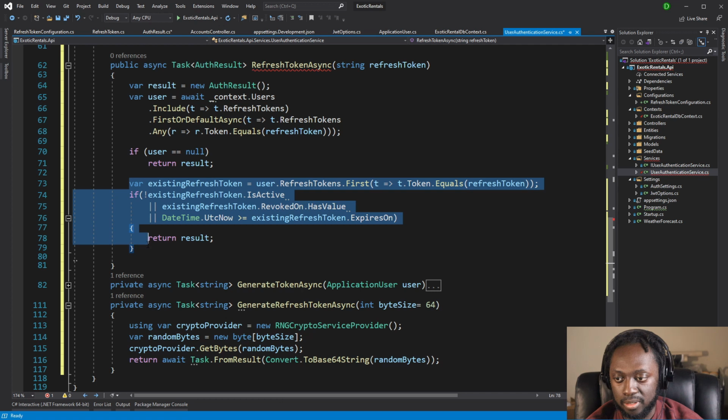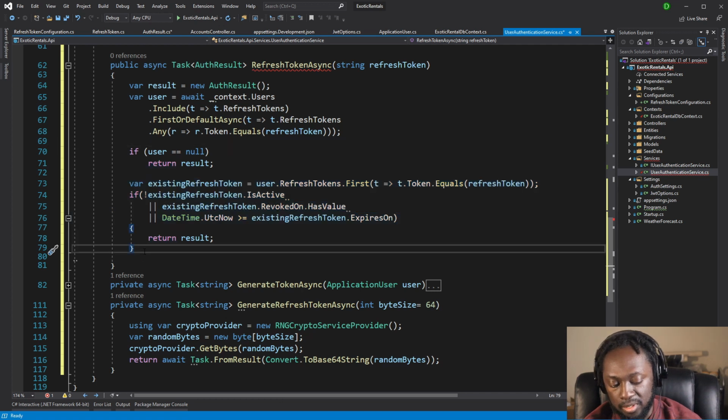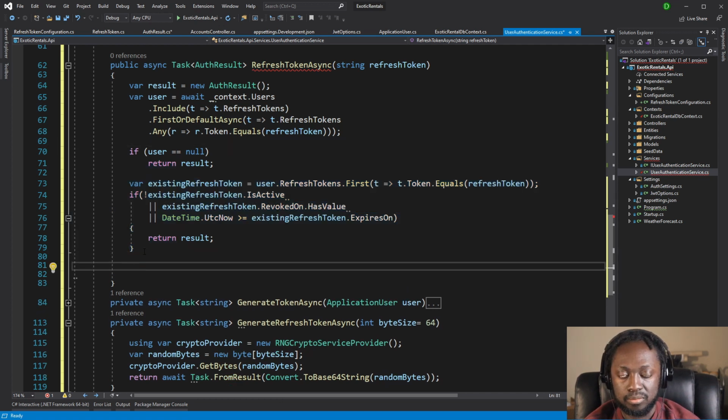So if all these checks are good to go, that means we fall out of that, and we can now create a brand new refresh token, save the refresh token, and return it along with a brand new token as well.